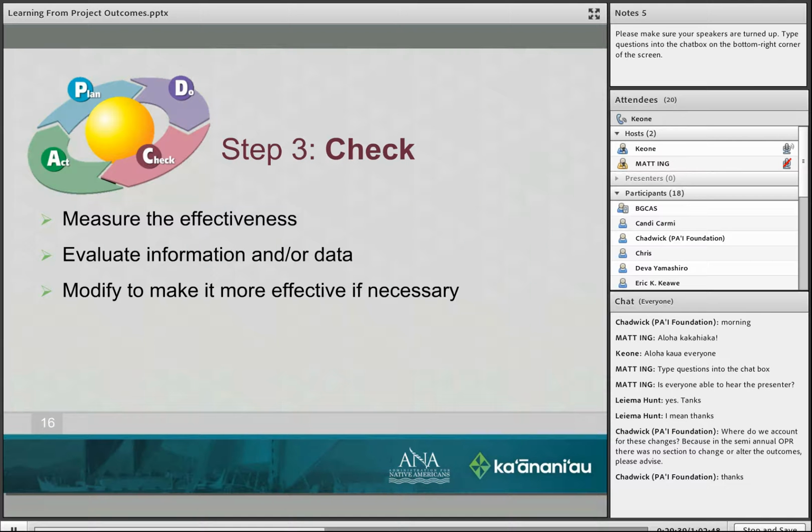Step three, you check. You measure the effectiveness, you evaluate information and or data, all the evaluation that you collected before. You evaluate whether the information or data was pertinent to what the problems were. So you need to really have a very objective perspective on this. And then you modify to make it more effective if necessary. Sometimes it's not necessary, sometimes it is.